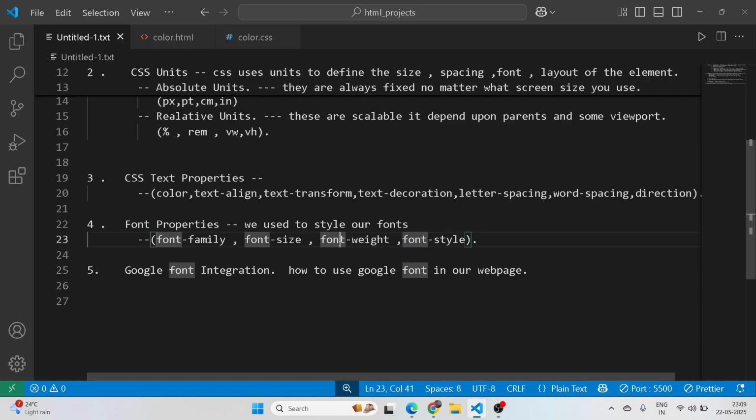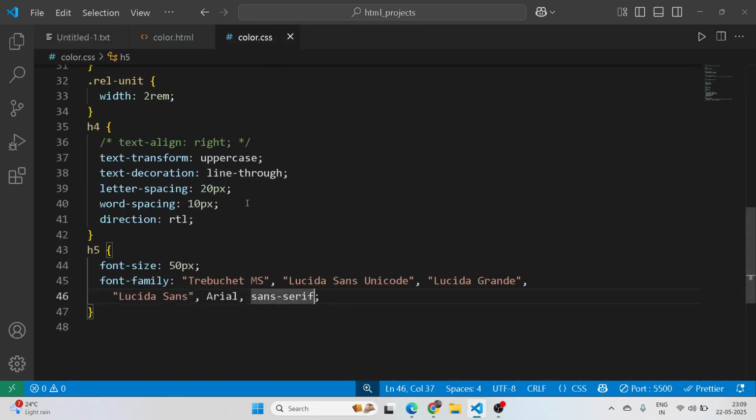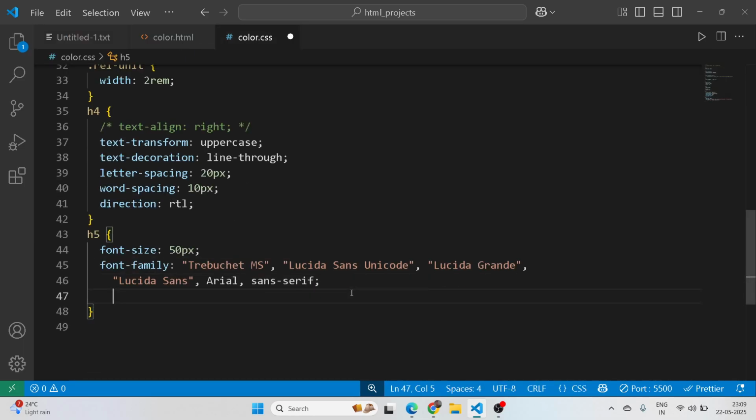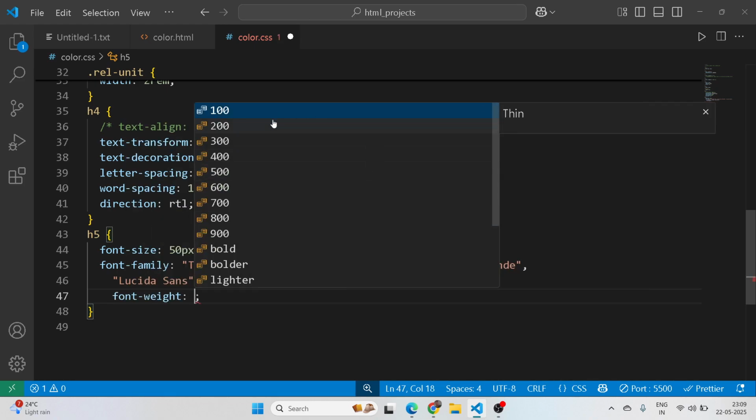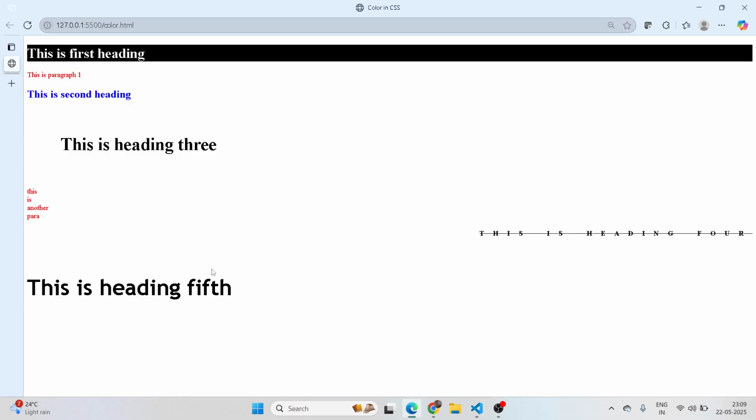Using font weight, we can bold our font. I will show you. Suppose we use the font weight property, there are values from 100 to 900. We get a range, and we can bold our font in between 100 to 900. There are also other values: bold, bolder, lighter. Suppose you use 700, you can see the font weight.